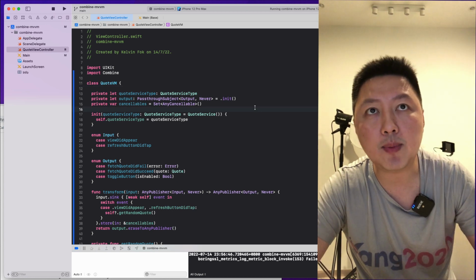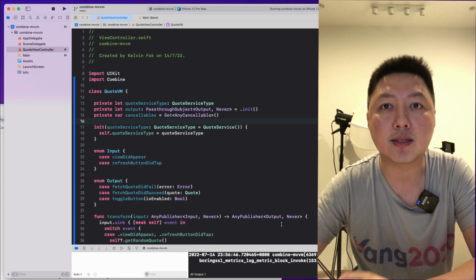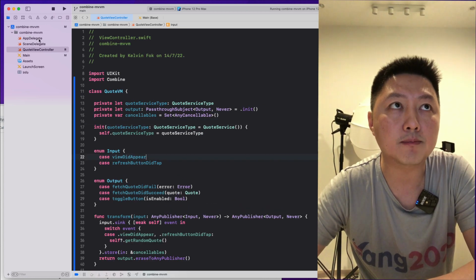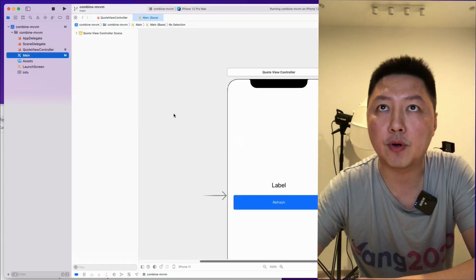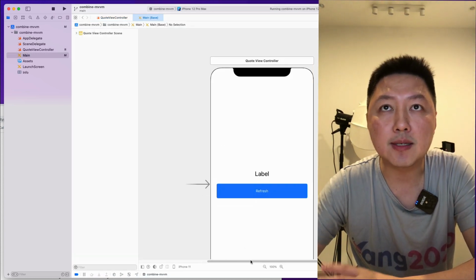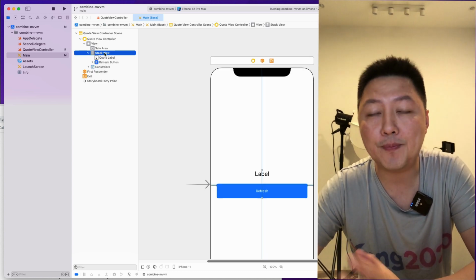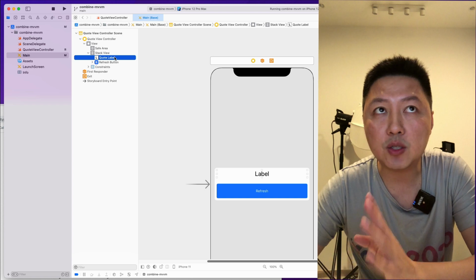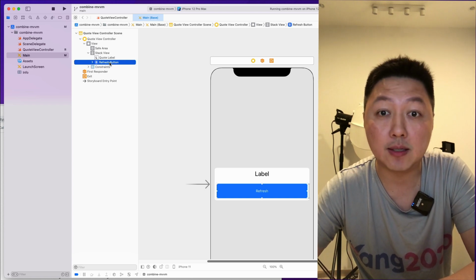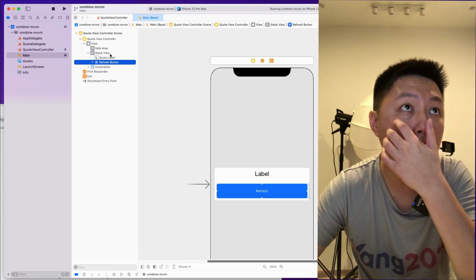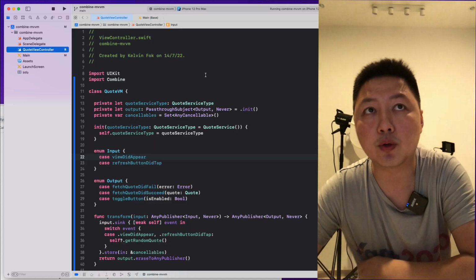So as you can see, let me make this bigger for you in case you can't see. Let me just look at the storyboard first, okay? So this is in UIKit. We have a label over here that's inside a stack view, and it's just one label, and then we have a button. So the views are extremely simple. Let's come to the view controller itself.